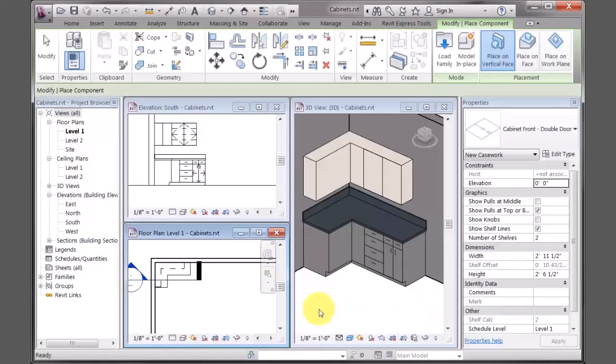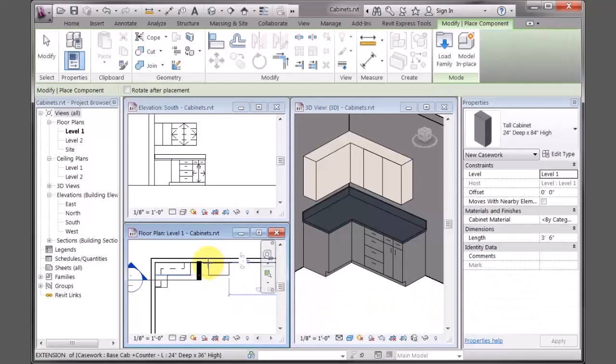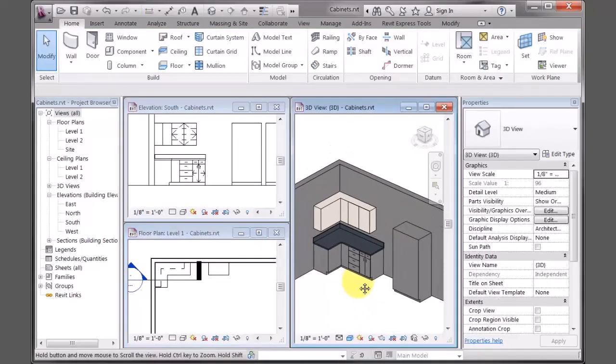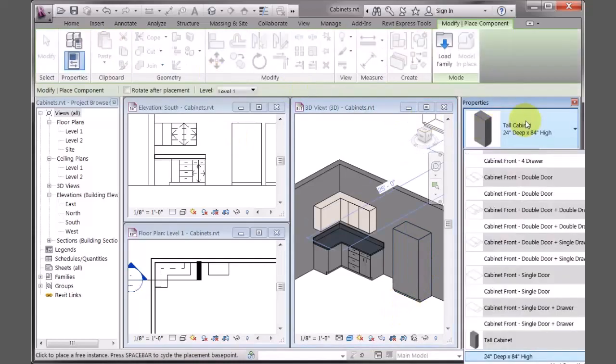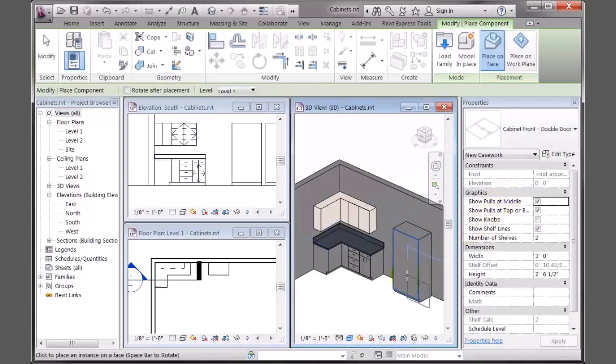Load that into the project, and it places just the same way as everything else does. I'll place that on the screen, and again you can see it from all those different points of view. So these same cabinet front families will work with this particular object. So let me go back to component and find my cabinet front. So I'm going to just look for the double door option, and you can see I can place it on the face, hitting the spacebar to rotate it.